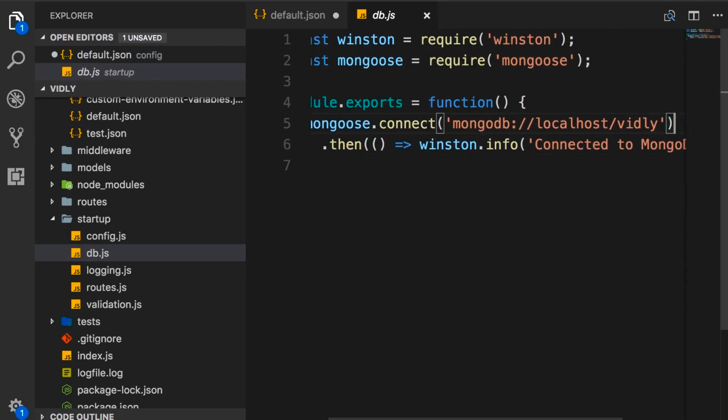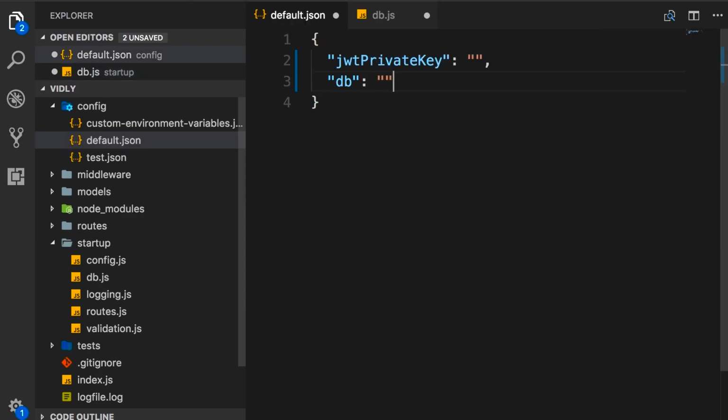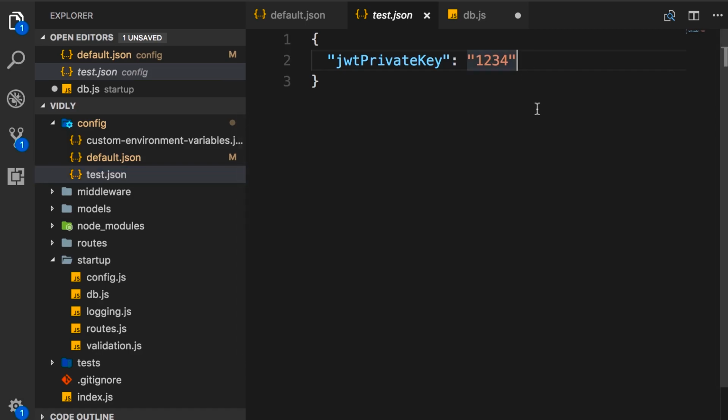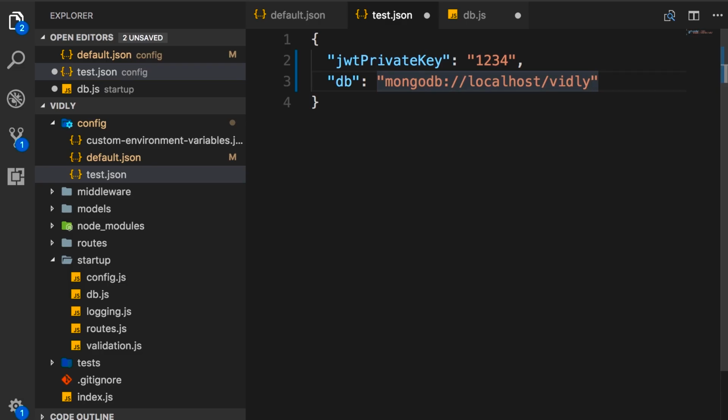db.js. Here is our MongoDB connection string. I'm going to cut this from here and put it in default.json. Make sure to remove the single quotes. So this is what we should have. Now I'm going to copy this key and add it to test.json as well. So let's add a comma here and then change the connection string, change the database name to Vitli_tests.